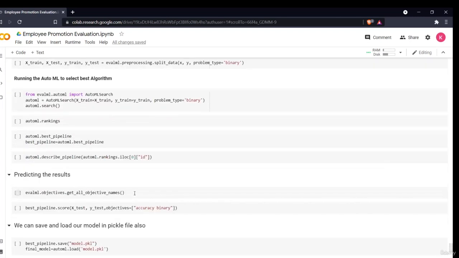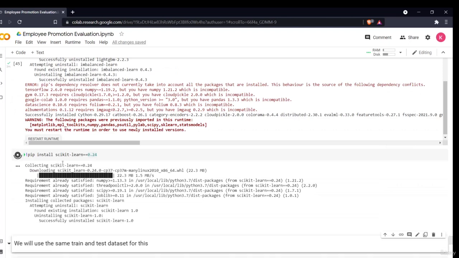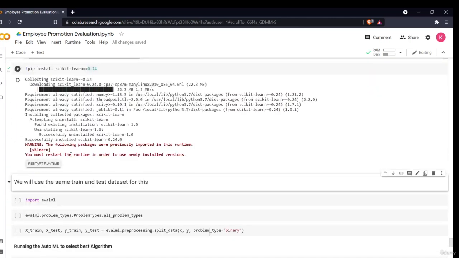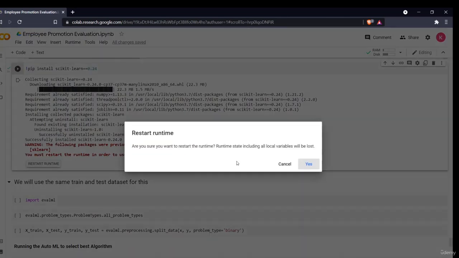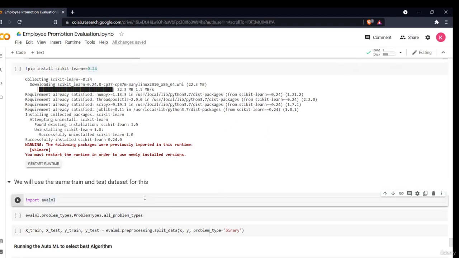Okay, now it is completely done. Now it is installing scikit-learn. Okay, as you can see, found already installed. Now we'll just restart the runtime. We'll say restart the runtime for both the things. The runtime has restarted. Now we can import our EvalML.